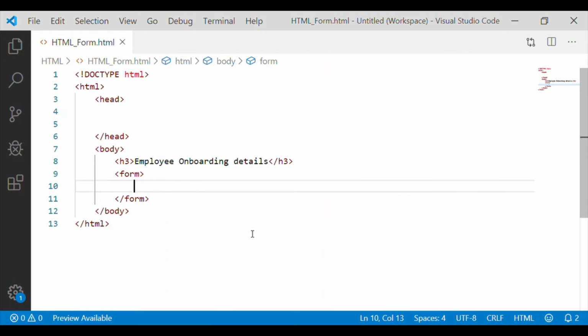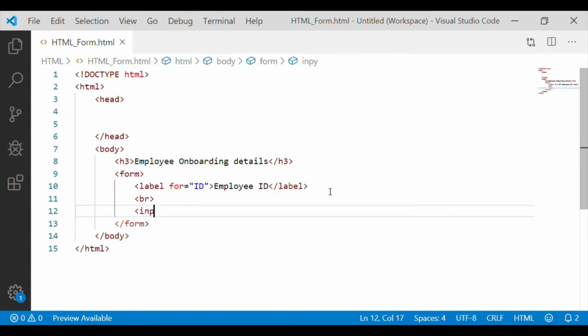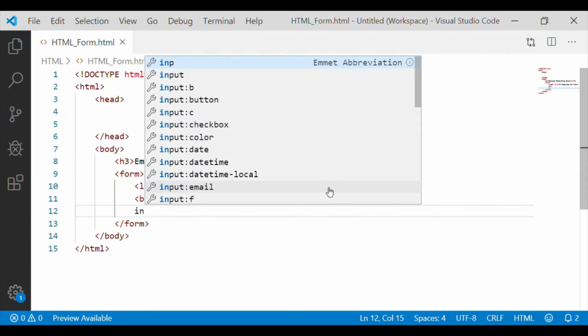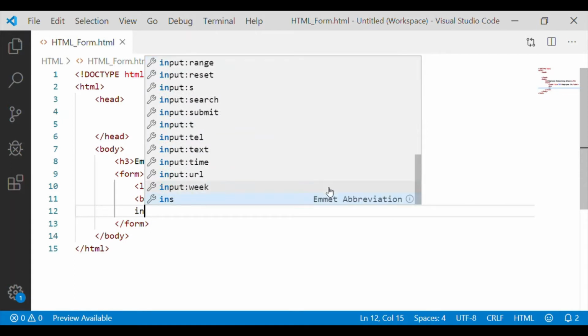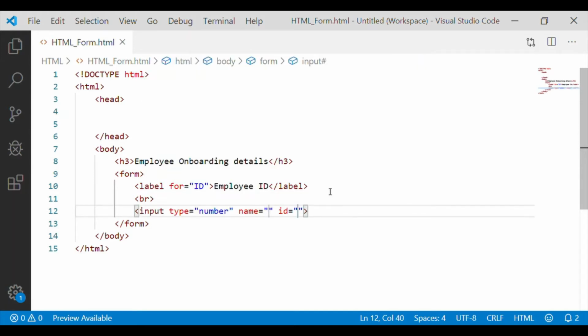As the first entry in the form of employee onboarding details, I am going to request employee ID. So there shall be a label displaying employee ID. Following the label, we have to give the box where the employee can enter his employee ID. So we will use input tag of type number.